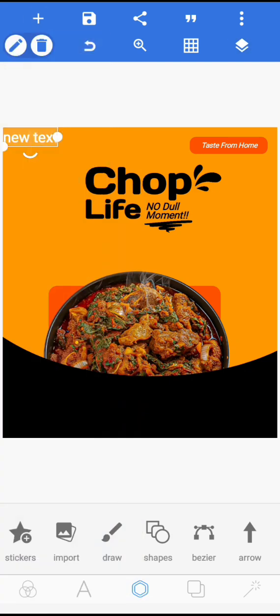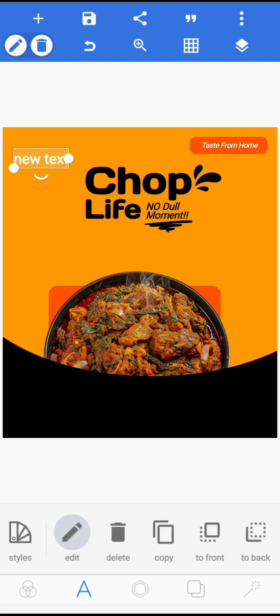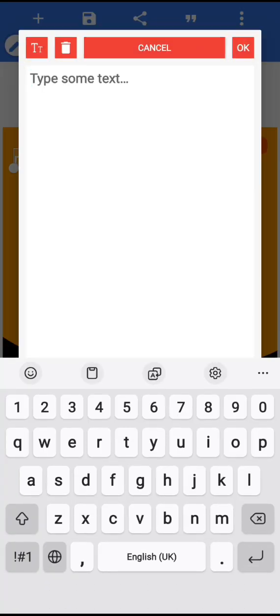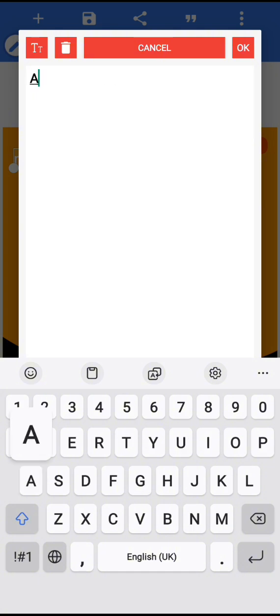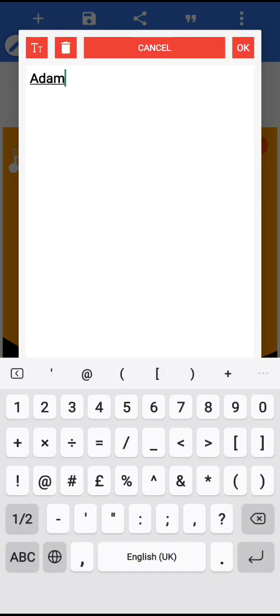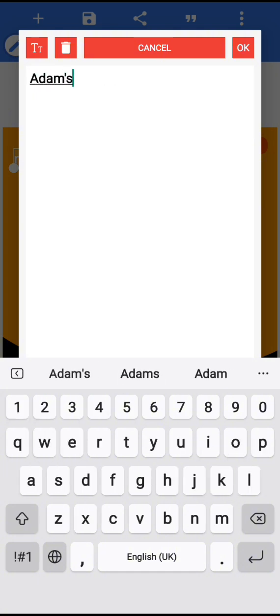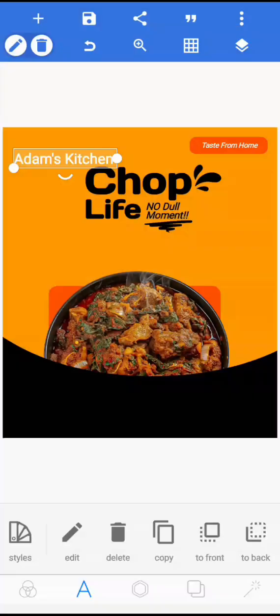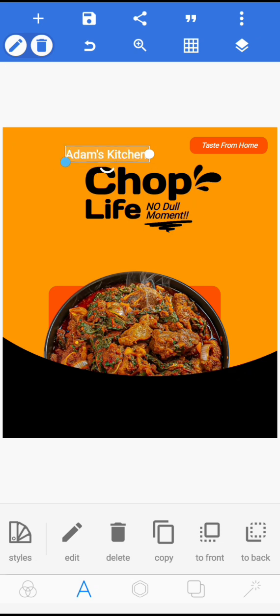Now you add your kitchen. Because my name is Courage, I'm going to use my own name too for my kitchen. You can use your own name too. So if your name is Adam, just write Adam's Kitchen. So let me use Adam's Kitchen. But you can use your own name since it's your design. So I'm going to use Adam's Kitchen. Right, okay.